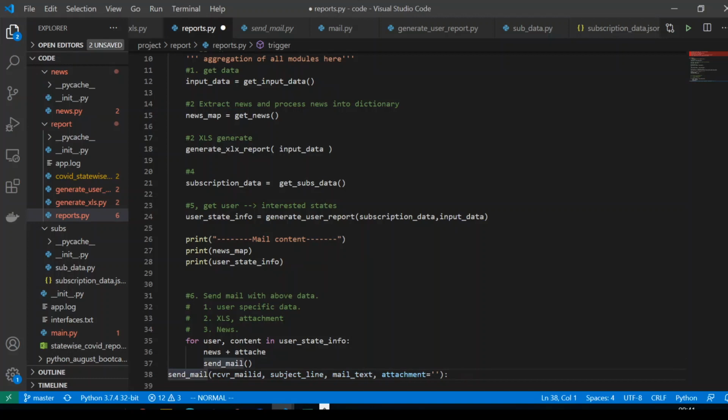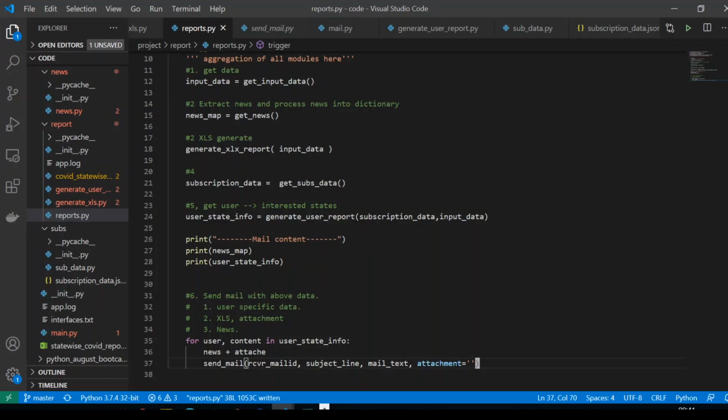Where is my reports here? So this is my interface. I'm not going to change the interface, so there are additional parameters. Once you have this, you will receive a mail with specific data and also the news. Of course, the news and all these things are not touched. It will work as is. So that is all about the mail service.